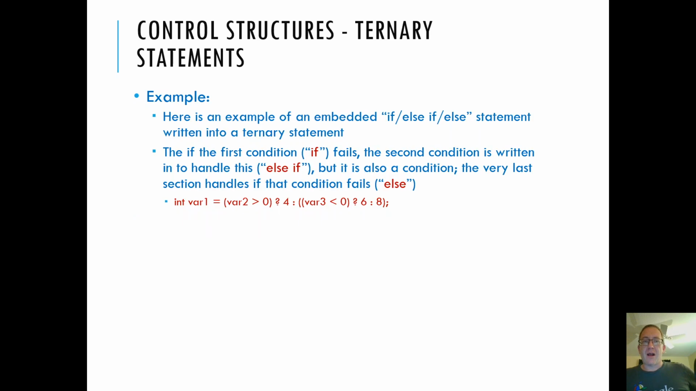So here's an example of an if else statement written as a ternary expression. So if the variable is greater than 0, then the value is going to be 4. Otherwise, I can check to see if the variable is less than 0, and then I give it 6. Otherwise, I give it 8. I have a nested ternary expression here.